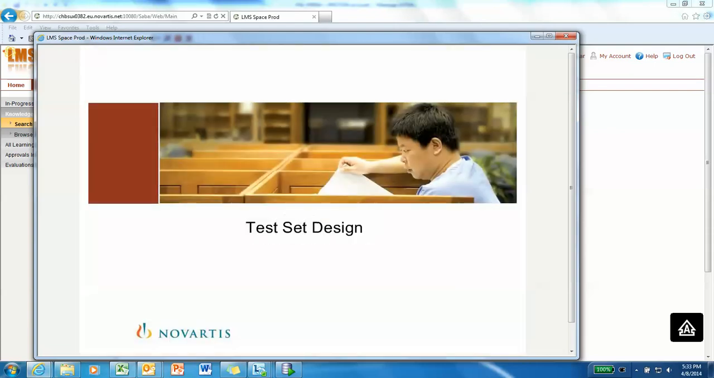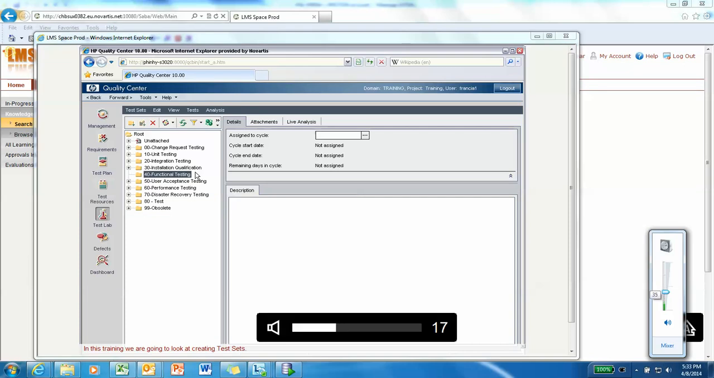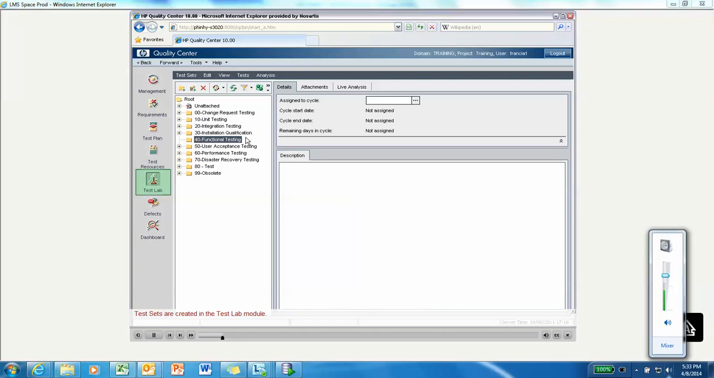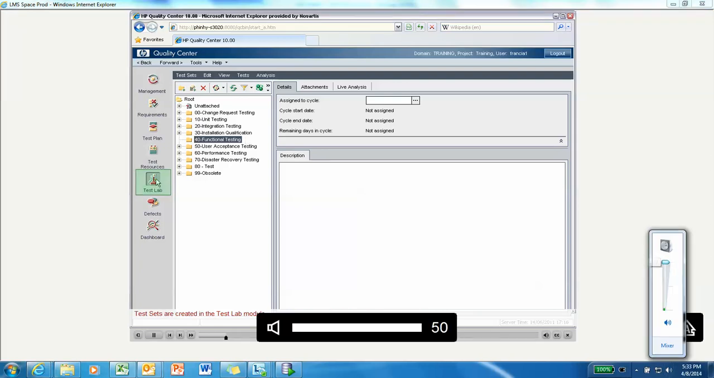PROTON training. Test set design. In this training we are going to look at creating test sets. In PROTON, a test set is a special folder containing a group of related tests to be executed together. Test sets are created in the Test Lab module.